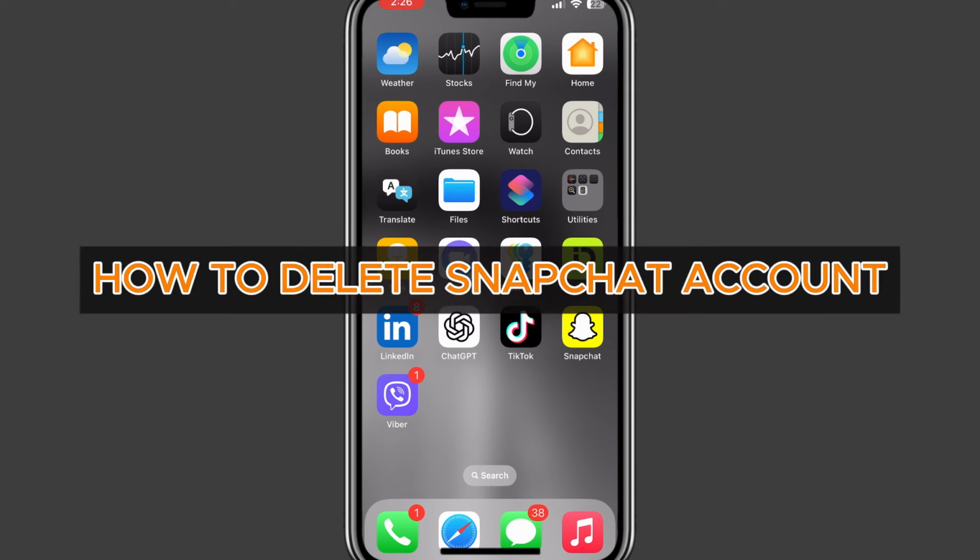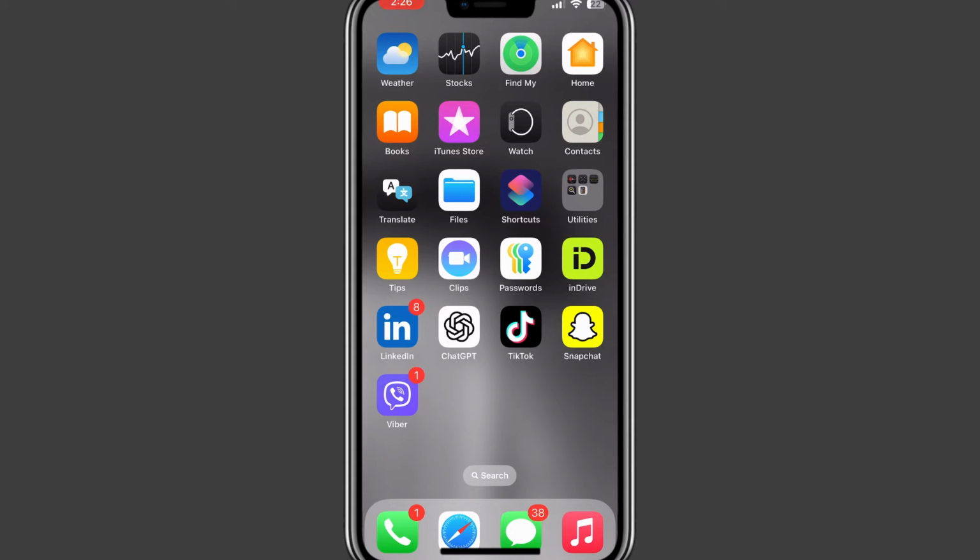How to delete your Snapchat account permanently. Want to delete your Snapchat account for good? Here's how to permanently remove your account. If you can't delete your account directly in the app, you can open a web browser and go to accounts.snapchat.com. From there, you can delete your account.